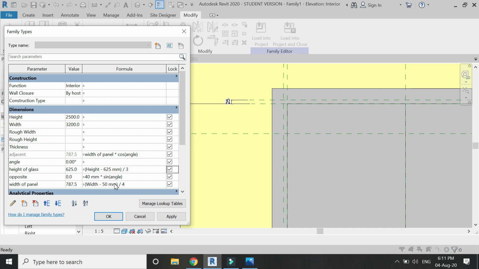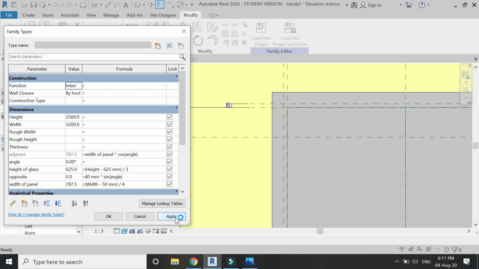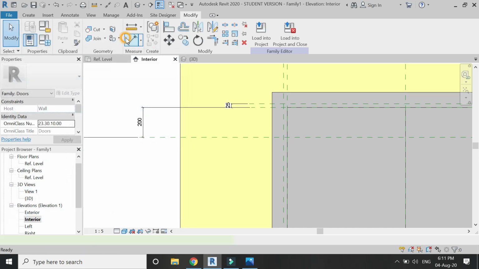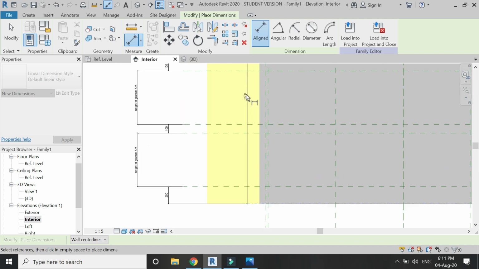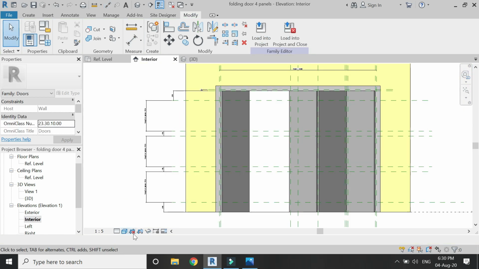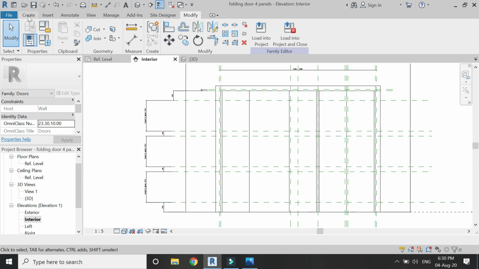So now just give this change to this formula as height minus 625 millimeter divided by 3. And now you can see that these dimensions, the distance between them is 2500 millimeter, which is correct.